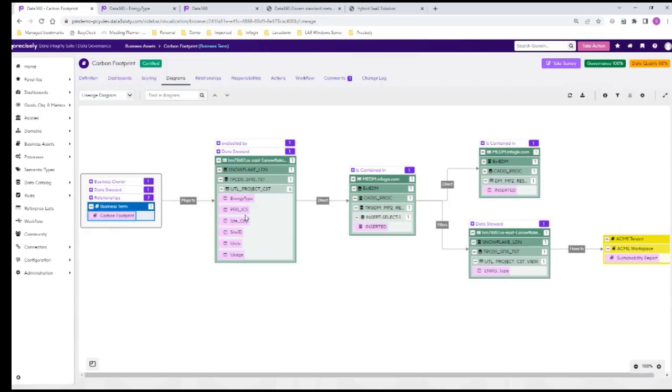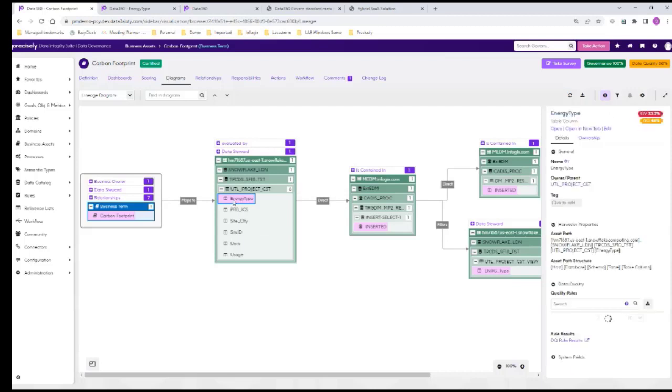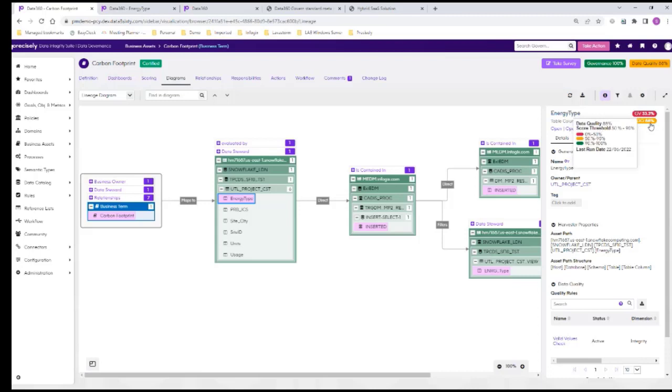So I've got my business asset, which relates to a number of different technical assets. And that technical asset, at any point, I can click on and say, show me some information about this. And I can then understand the details we hold on this. And I can understand for my energy type, the governance score associated, the data quality score of that asset as well.